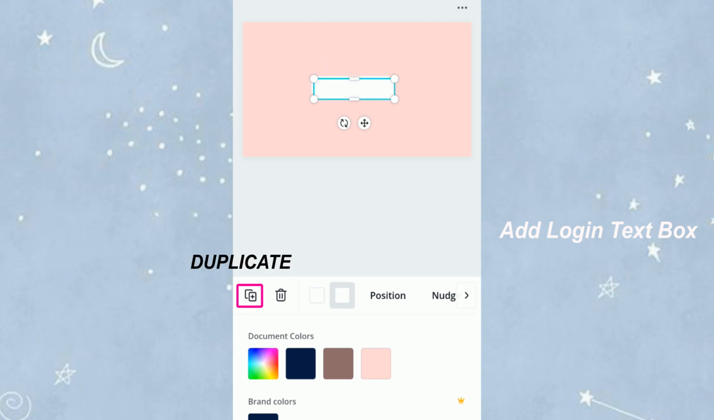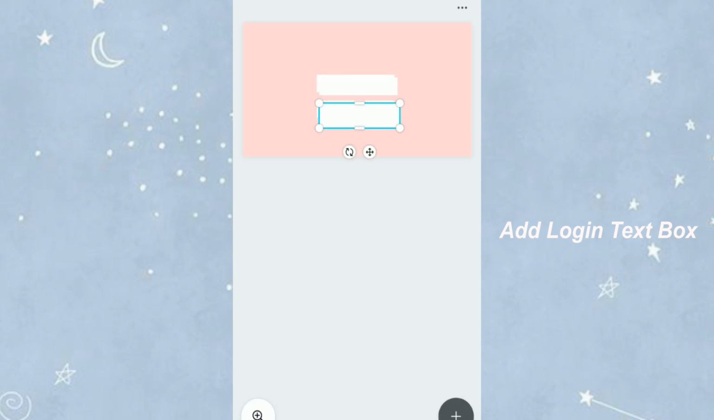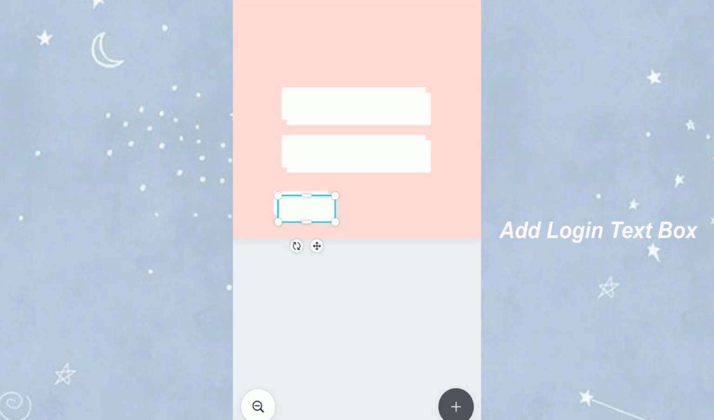And then let's create another one for the password text box. And let's copy it again for the login button and the cancel button. So let's place it on the bottom. Now we have our text box.